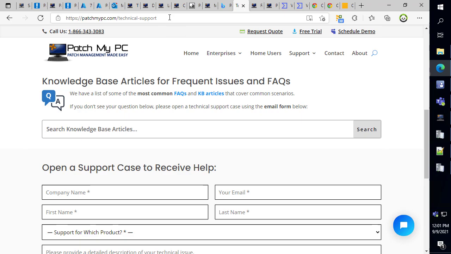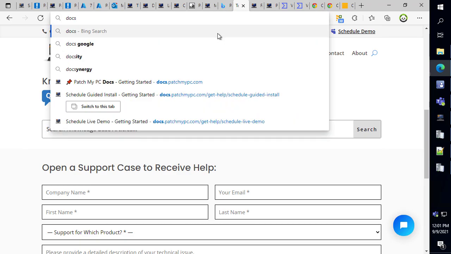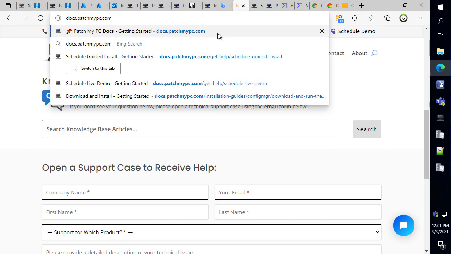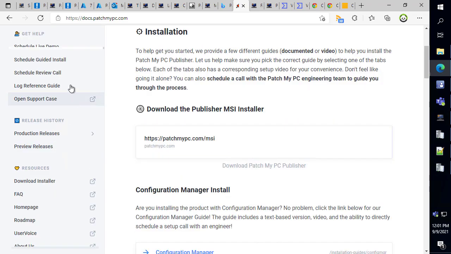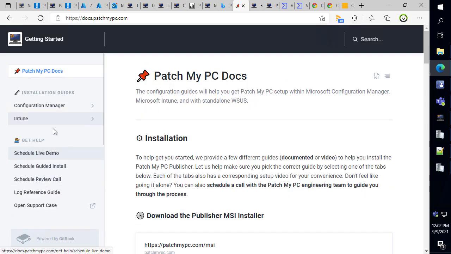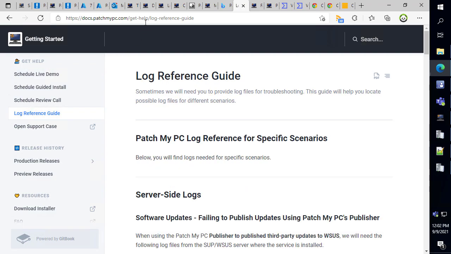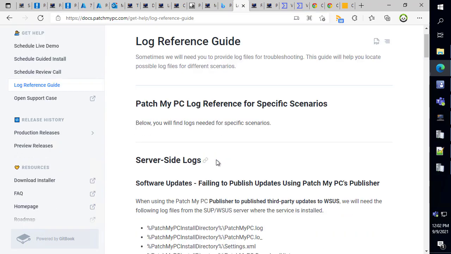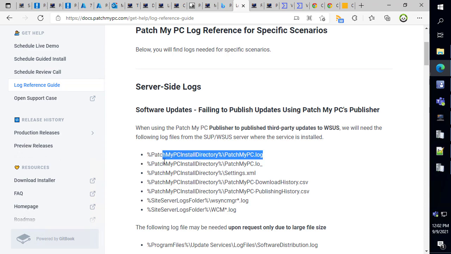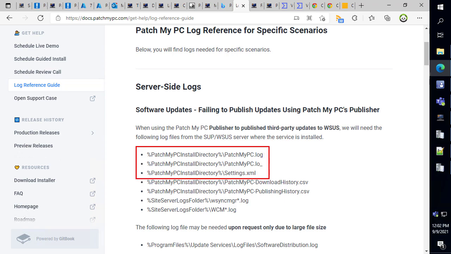And then if you wanted to, if you're having a problem kind of finding that log file, if you go to docs.patchmypc.com, we do have this log reference guide. I'm going to go ahead and include this in the chat window. And this will include all the different logs. So here's where you could kind of understand the main log that we have for publishing. It would be wherever that installation directory is. So this may help as well. But yeah, I definitely recommend a support case. We'll be able to get you going in no time.